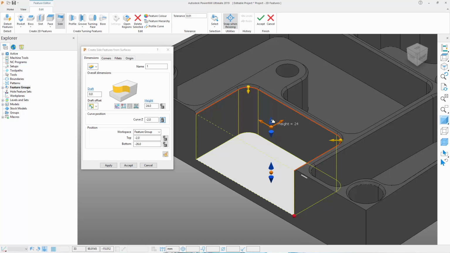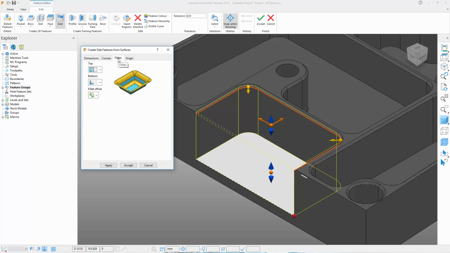For this example, we will use the blue drag handles to modify the position of the top of the pocket. We can snap to the correct point on the CAD model. Next, we can navigate back into the feature creation form and select the Fillets tab.